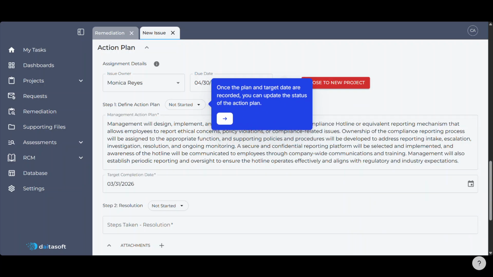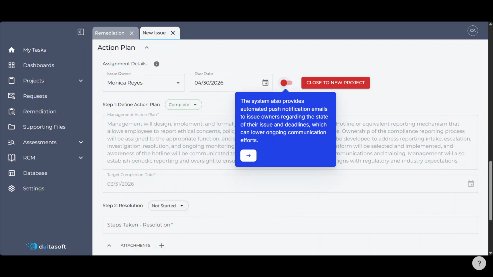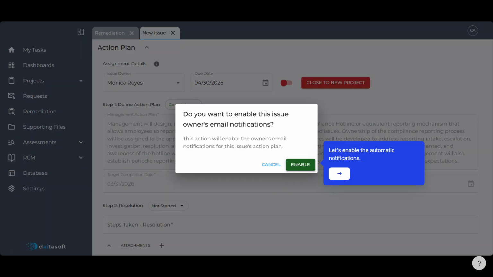Once the plan and target date are recorded, you can update the status of the action plan. In working through a real issue, there would often be a timeline on determining and agreeing to the action plan, so you can have intermediate statuses such as in progress or overdue. For the sake of brevity, we are going to go straight to complete, as we have already documented the action plan. The system also provides automated push notification emails to issue owners regarding the state of their issue and deadlines, which can lower ongoing communication efforts. Let's enable the automatic notifications.